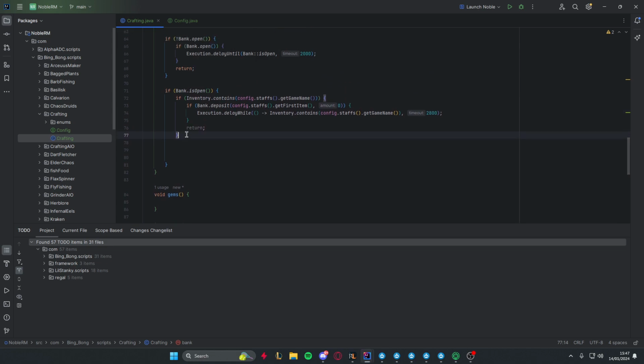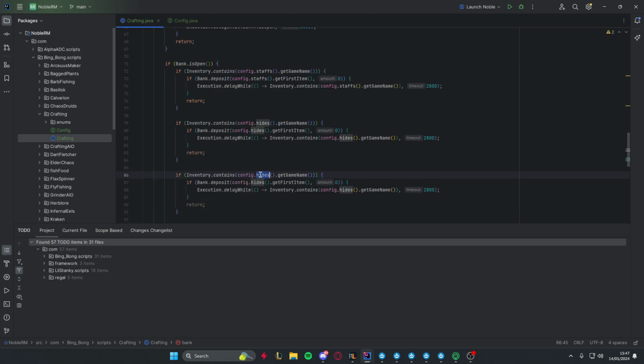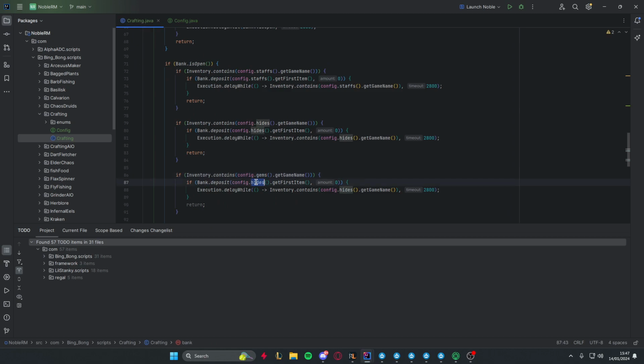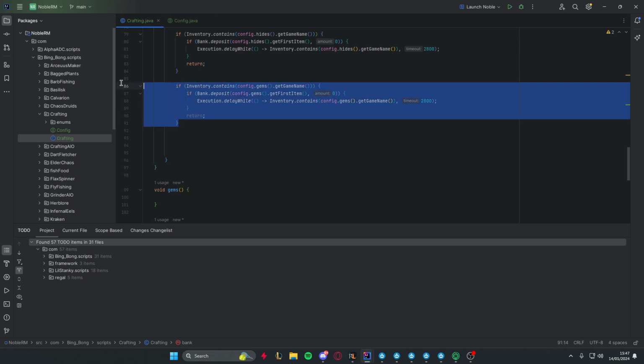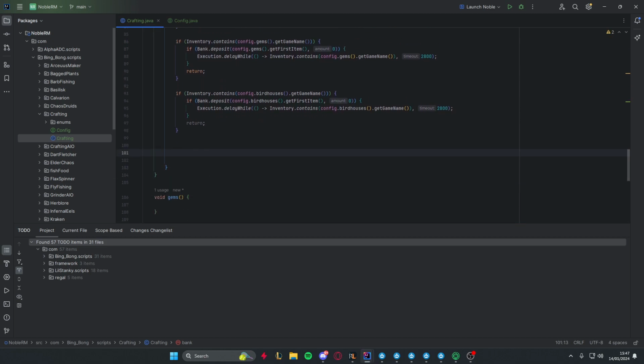We can copy and paste this method here, and we can just put hides, and hides. Let's copy and paste that again. We then put gems, gems, and gems. We can then copy and paste that once more, I believe, and then it would be birdhouses, birdhouses, and birdhouses. Perfect. So that's all of them done.